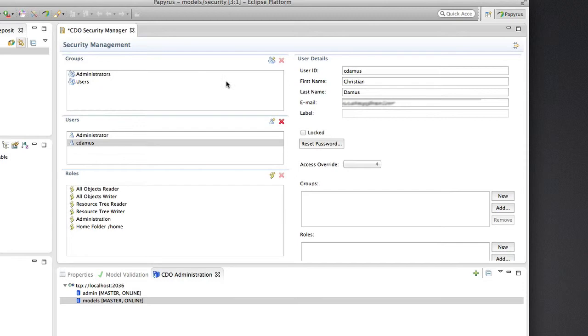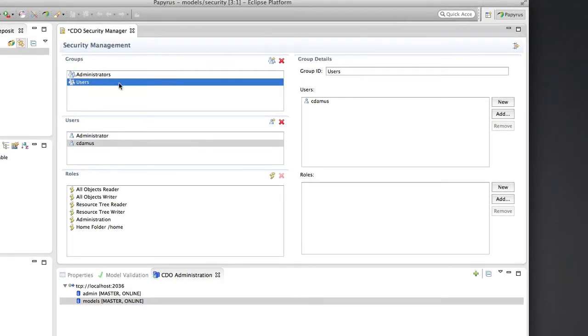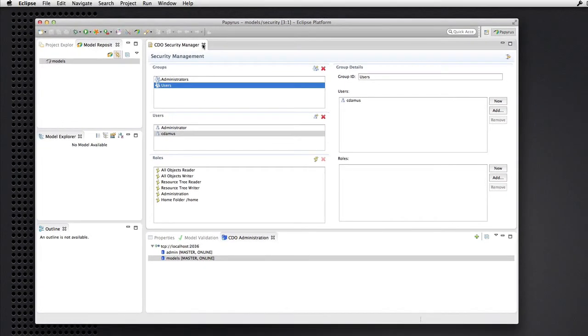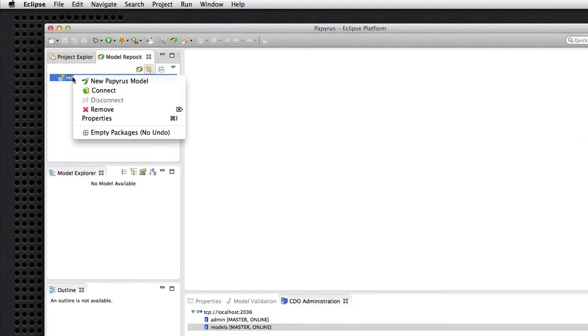Let's add this user to the users group, of course, because we are a user. So here we see that now my user is in the users group. So let's save that and exit. Now we are ready to connect as this new user. So let's do that.